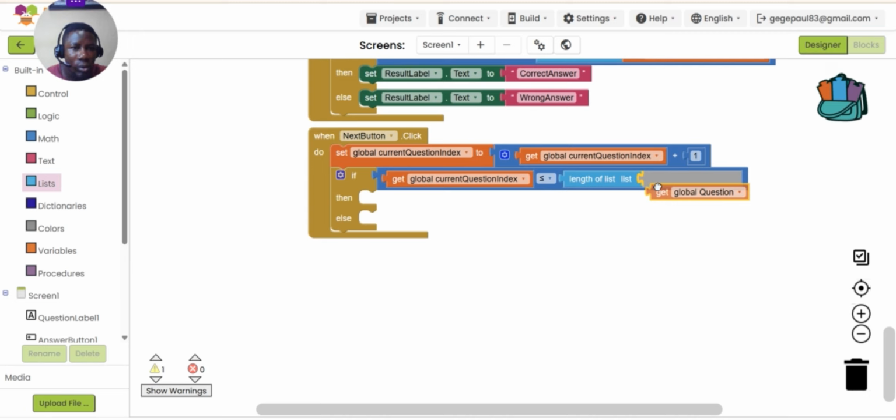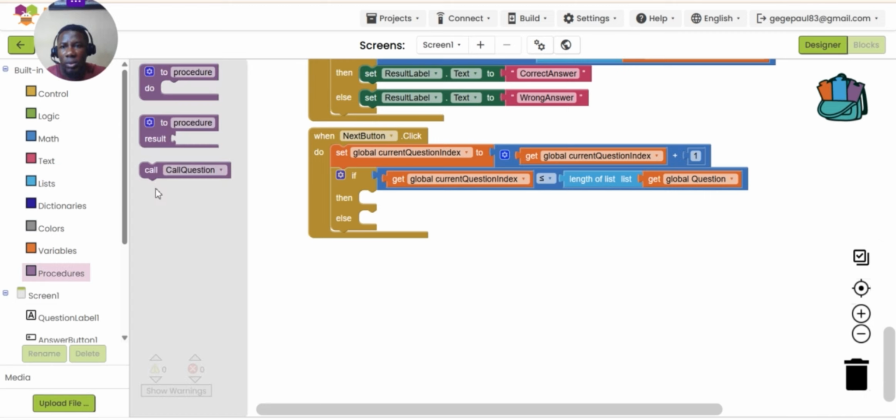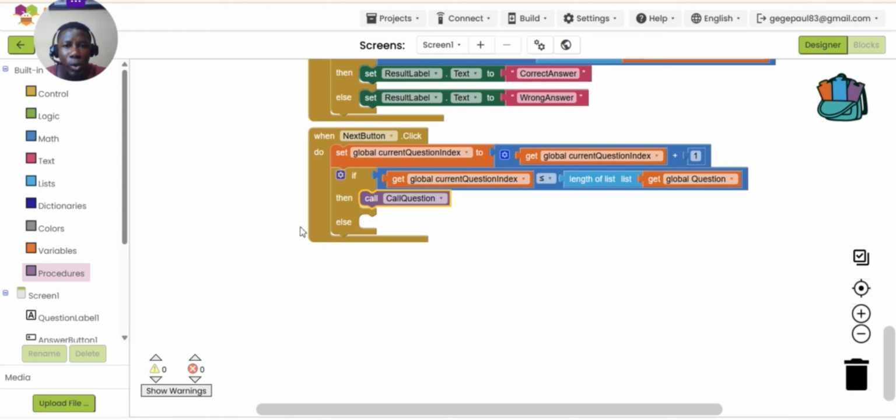If that is the situation, once we have fulfilled that condition, the next thing we need to do is to call our question. And remember, in part 1 I told you that we created that procedure call question because we do not want to be writing that long block of code every time. Now this is when it becomes very useful. We go down to procedures. Instead of creating a new procedure, all we need to do is to drag this simple block that says call question.